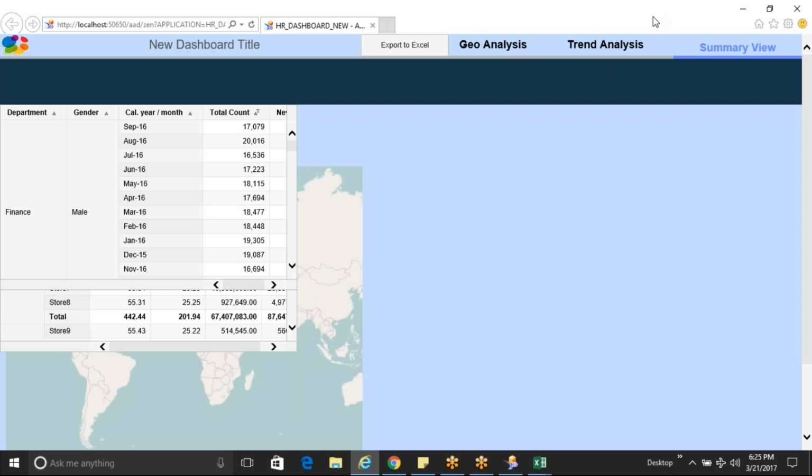Okay, is it clear how to export cross tab into Excel? Is this clear, everyone?